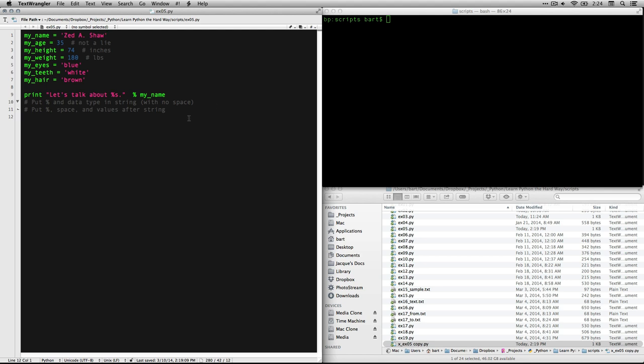Okay, so that's how that one's going to work. And then we're going to do a few others. It's going to say we're going to put some information about his height. He's percent sign S, and that's where we're going to put in my height. So that's going to be his height in inches. He's so many pounds heavy, and that's where he puts in my weight.